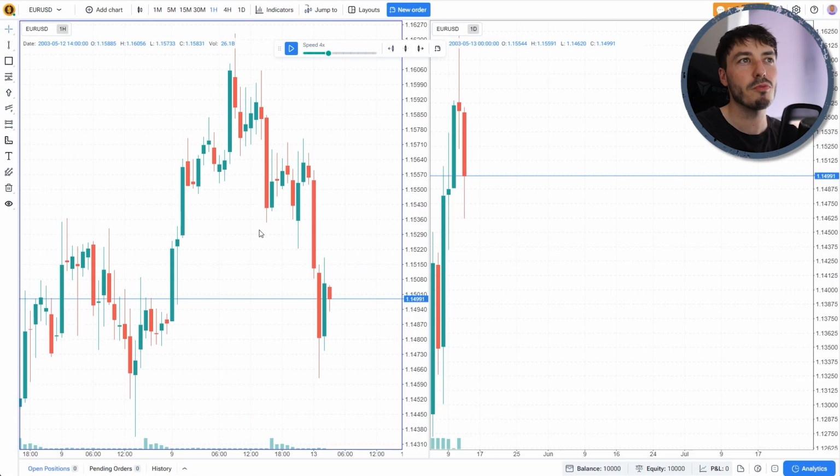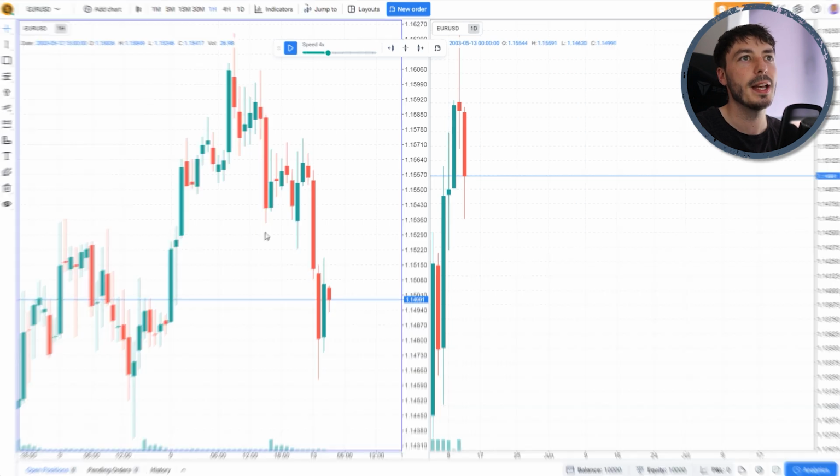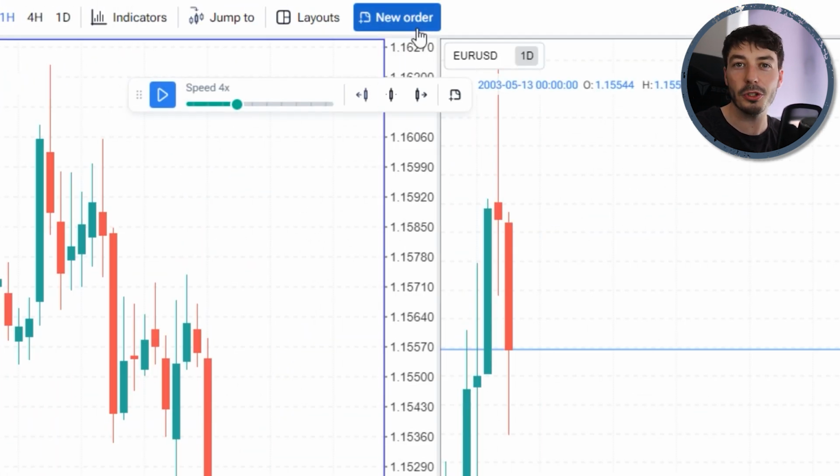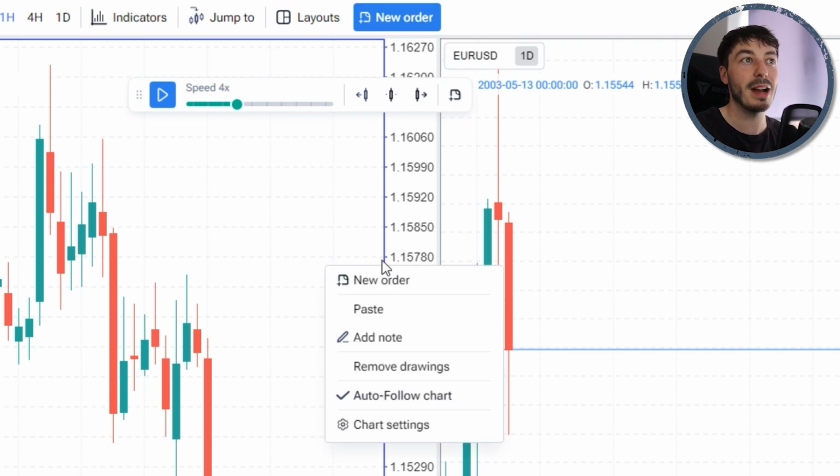Opening a new trade is really easy and it can be done in a few ways. The blue button on the toolbar across the top of the screen opens the new order panel. The last button on the speed toolbar opens the same new order panel, and this can also be accessed by right-clicking on the chart and pressing Create New Order.